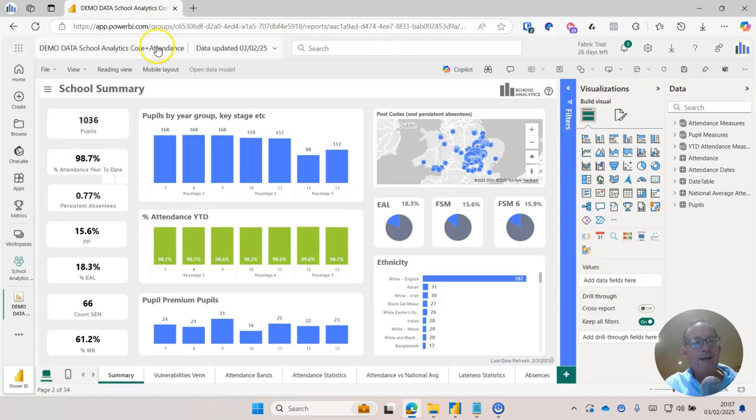What I'm going to do is repurpose one of these existing card visualizations so it shows me the percentage attendance today. So I'm going to repurpose this pupil premium one here, and you'll see currently it's counting the number of premium pupils, and the way it's doing that is in the fields well here we have a percentage pupil premium measure that we're using. I'm going to take that out and replace it with a measure called percentage attendance.